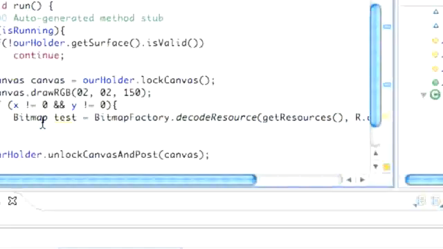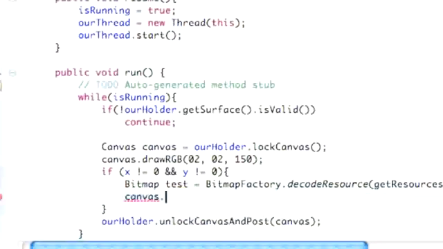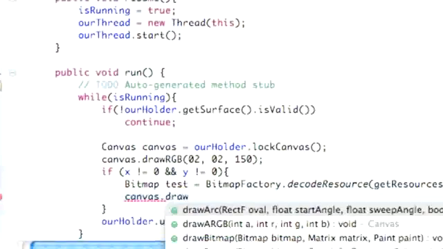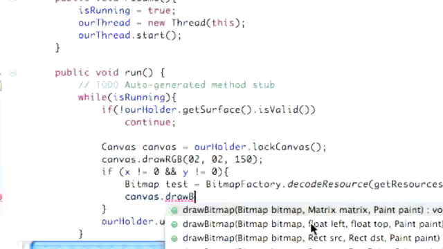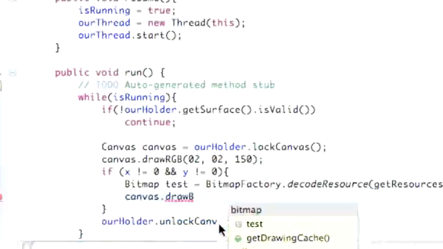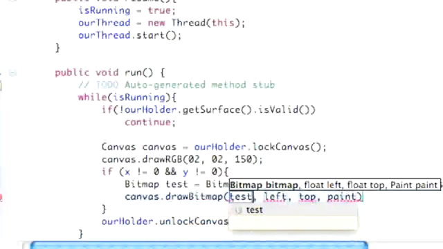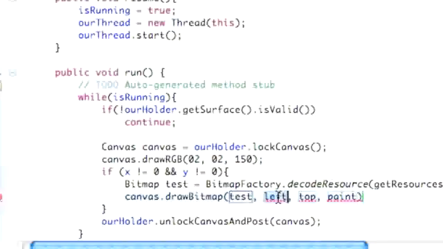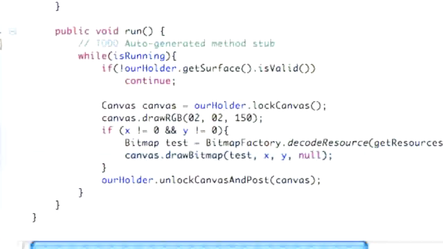So now that we have our bitmap set up, all we have to do is draw it to the canvas. So we're going to say our canvas name, and then we're going to say draw bitmap, and we're going to use this one that takes a float for the left and the top and the paint as well. For a bitmap we're going to use the test that we just set up here. For the left, we're going to use our X value. Again, that's the information that we get from the touch that we set up in that method up above. And then for the top, it's going to be the Y value, and for the paint, it's going to be null.